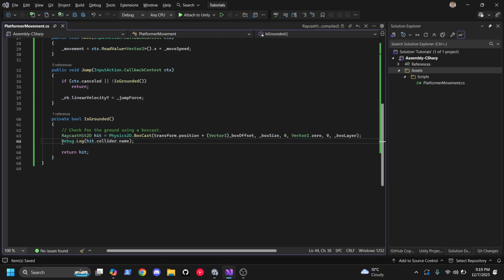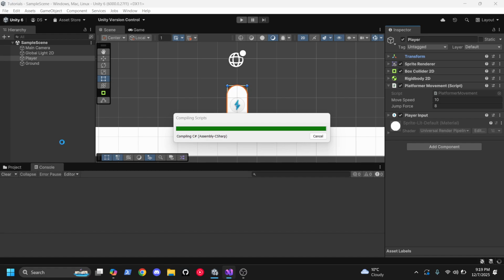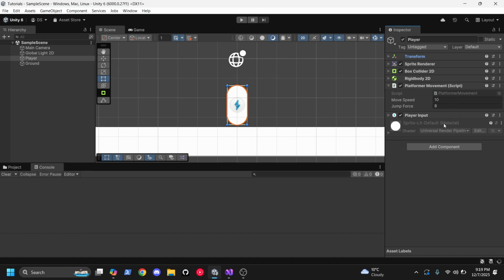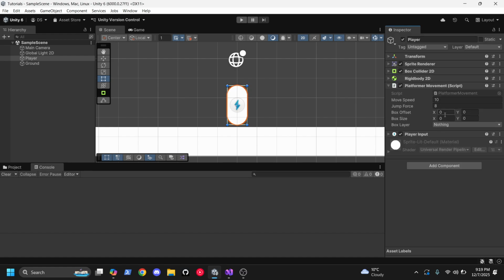If I save and go back to Unity, in a second, which is actually going much quicker than before, I think it's about to finish. You'll see our 3 new variables: our box offset, our box size, and our box layer. Let's start by changing box layer to ground. And then box size, let's try 0.5, 0.1. And the box offset, we'll keep 0 on the x, and we'll do -1 on the y.